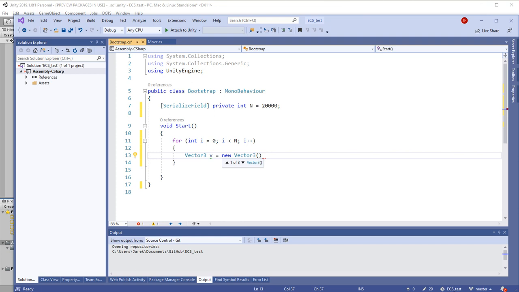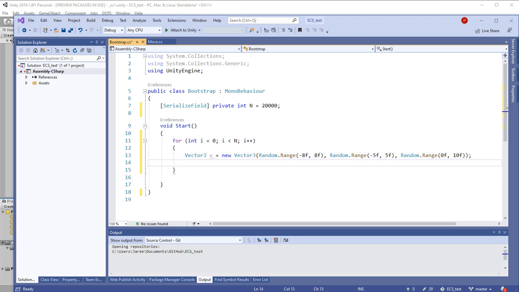The x and y coordinates will be random, so random range, let's say from negative 5f to positive 5f. That's the x coordinate. The y coordinate will be between negative 5 and positive 5, and the z coordinate will be anything between 0f and 10f. With these coordinates, I can now instantiate the object.